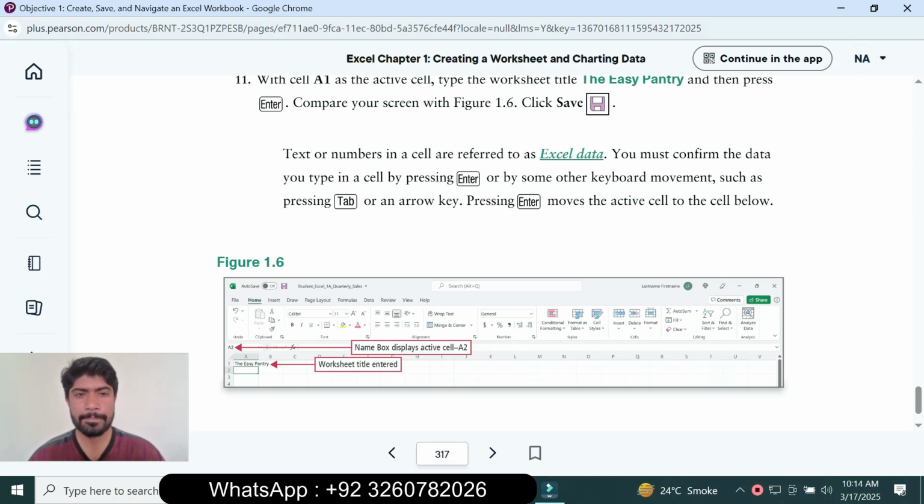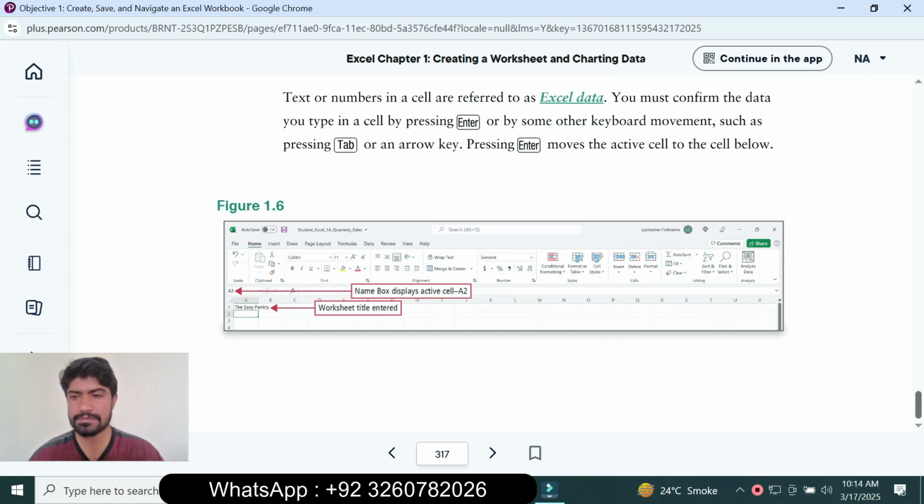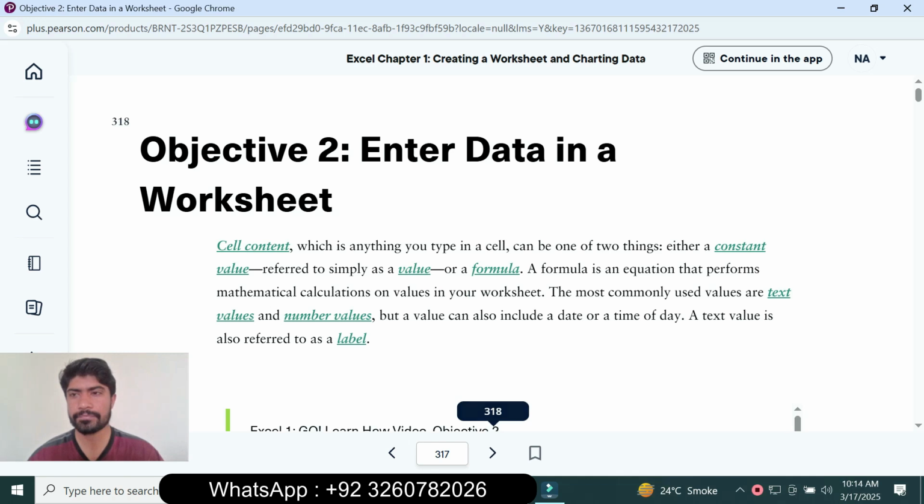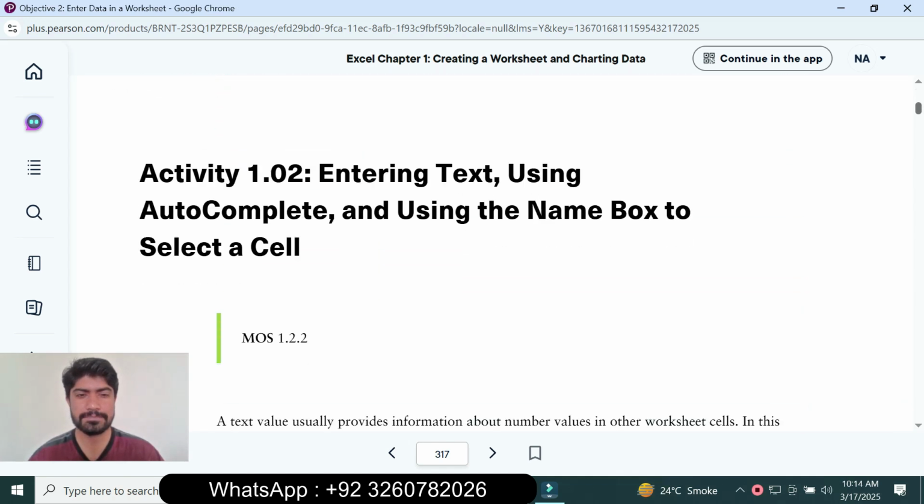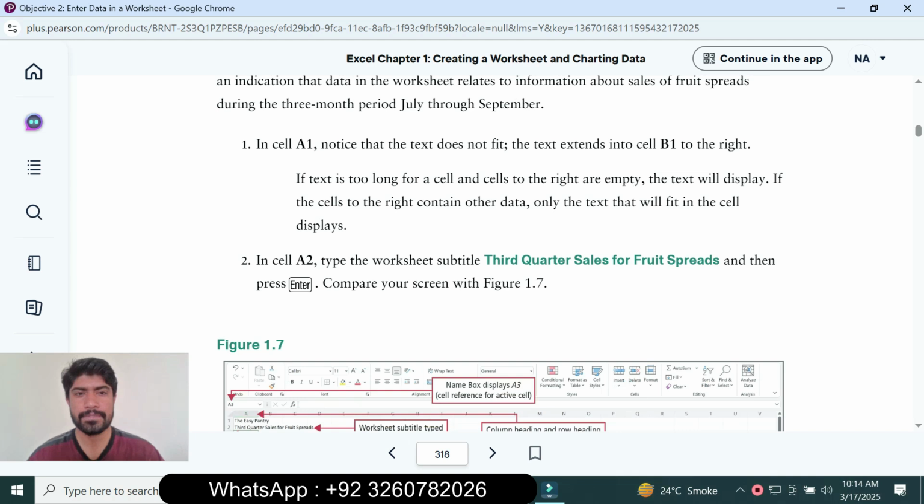Next question: in cell A1, notice the text does not fit within the cell and extends into cell B1 to the right. If the text is too long for a cell and the cell to the right is empty, then the text displays in the cells to the right. Go to the next question, question number 2.